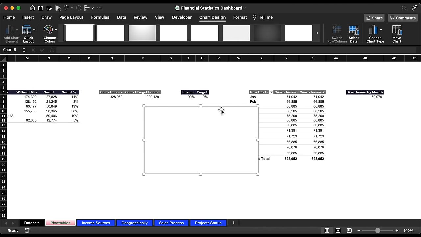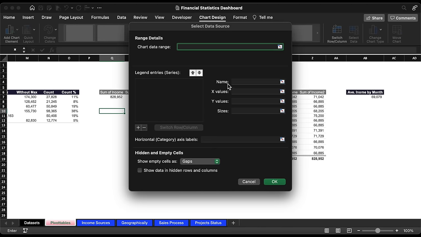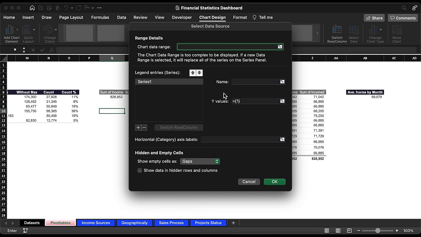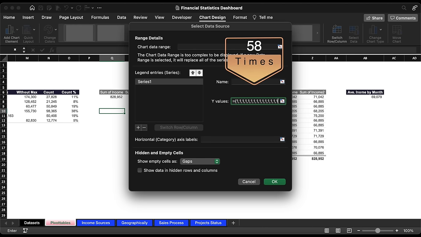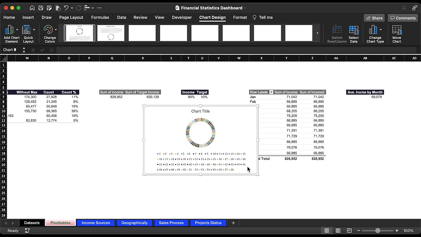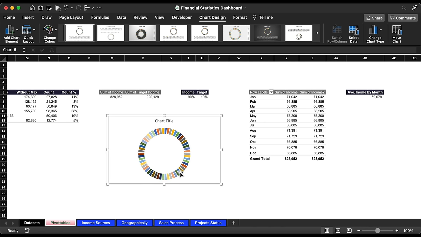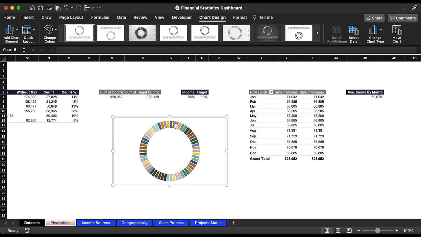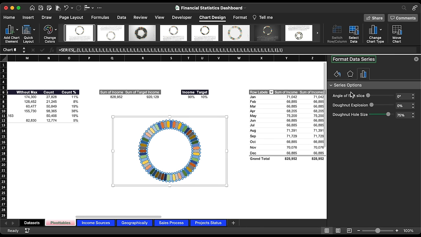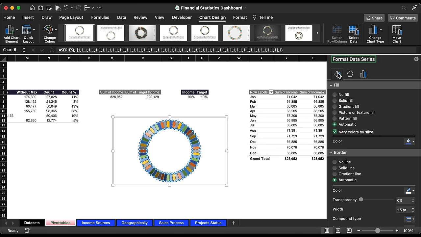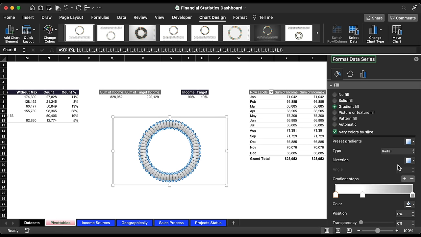Then go to chart design menu and select data. In the Y values field, add number 1 and comma sign, up to 58 times. Press OK. Remove all chart elements. We will color it in a gradient of pink and violet.